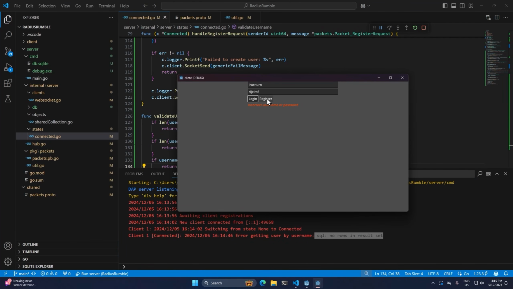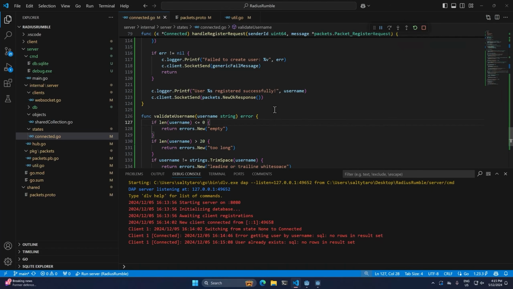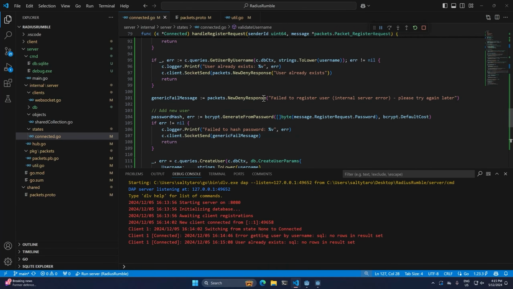Now, if I try to register, I'm actually getting an error message saying that the username already exists, which doesn't make any sense. I think I might have got the logic backwards. Let's go ahead and look for this. Yeah, I had a feeling I might have got this wrong.